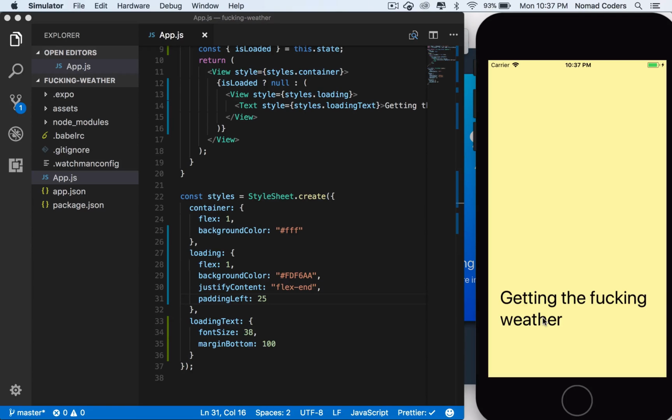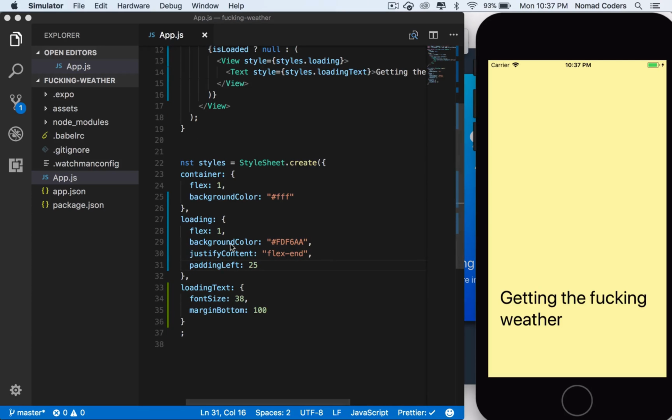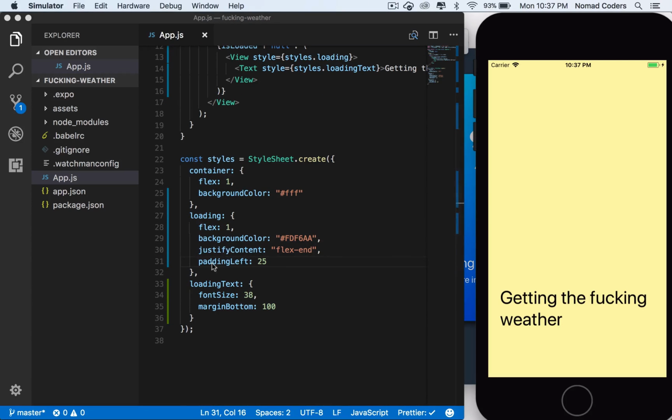And just like that, my dear friends, we have the loading screen. Super easy. It's almost CSS. All you have to remember is that we just do views. We also do text. And we just create flex, background, justify content, some padding, some margin, and that's it.